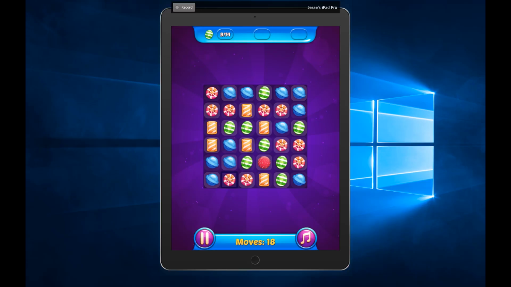See, I didn't get any emerald, but I did gain some moves back because I had a little cascading combo there. Oh, you know what? I see an emerald.